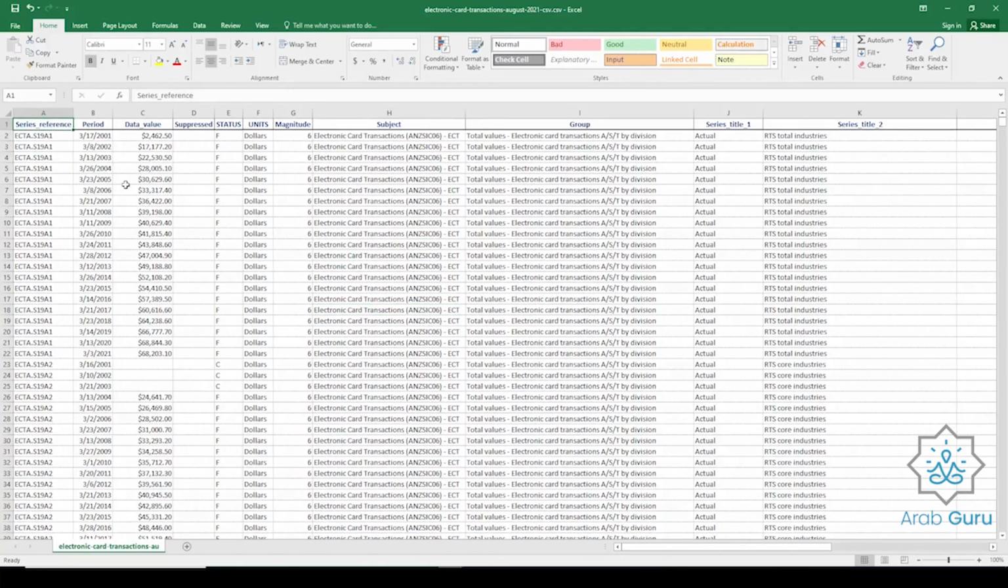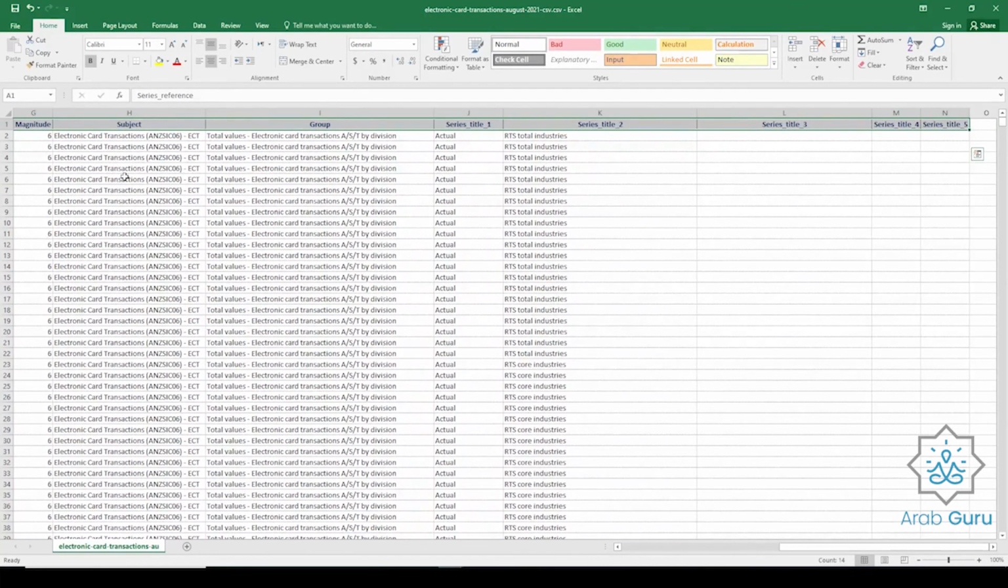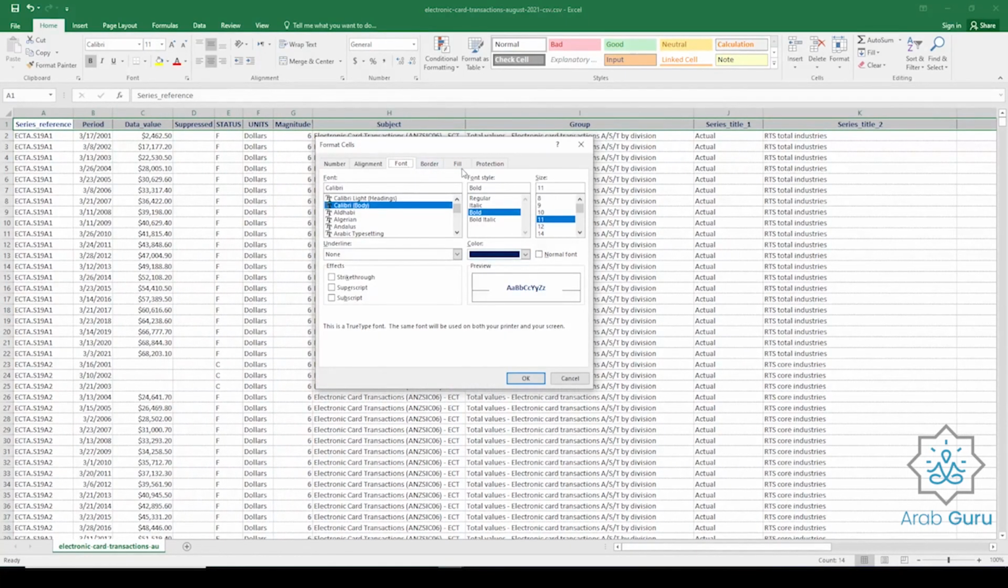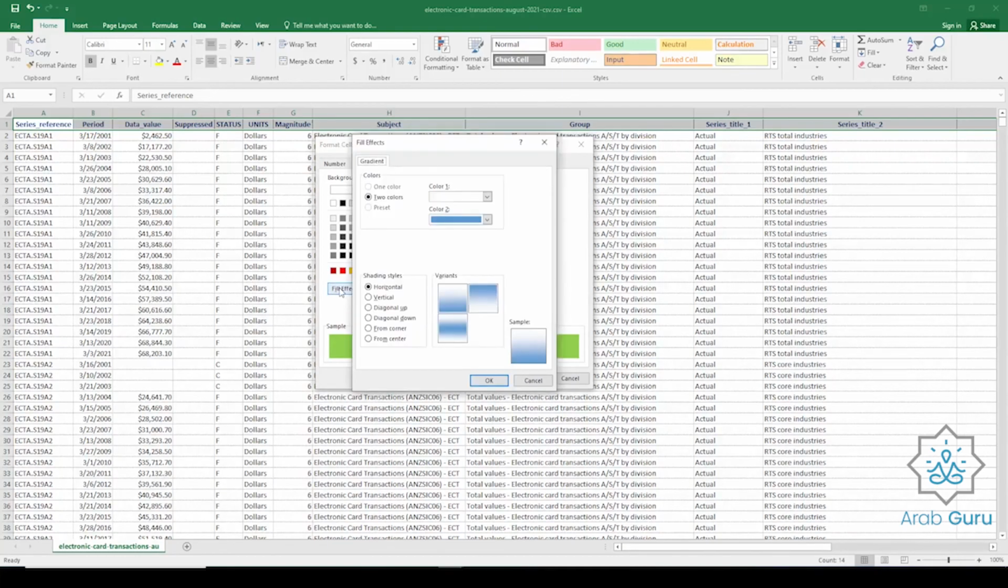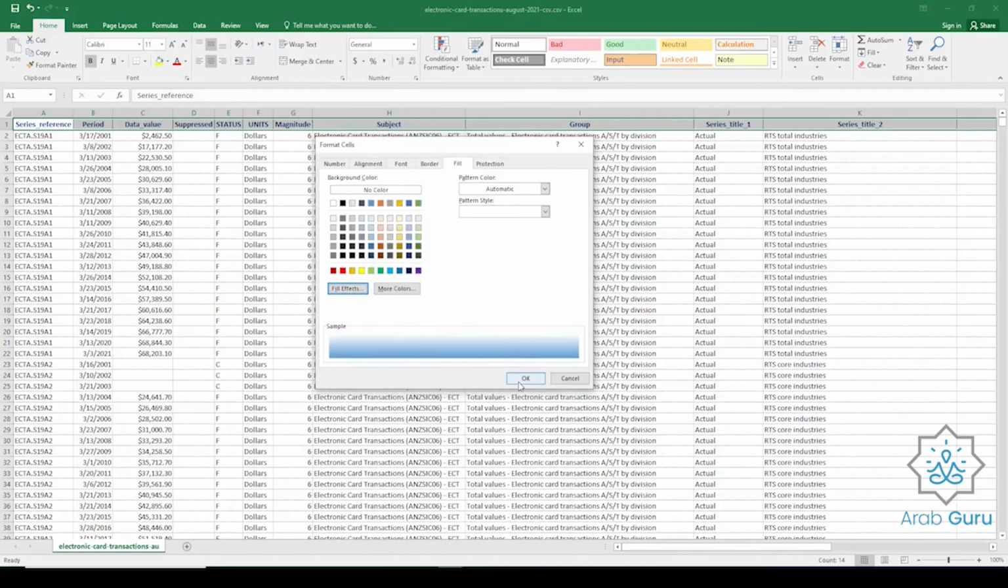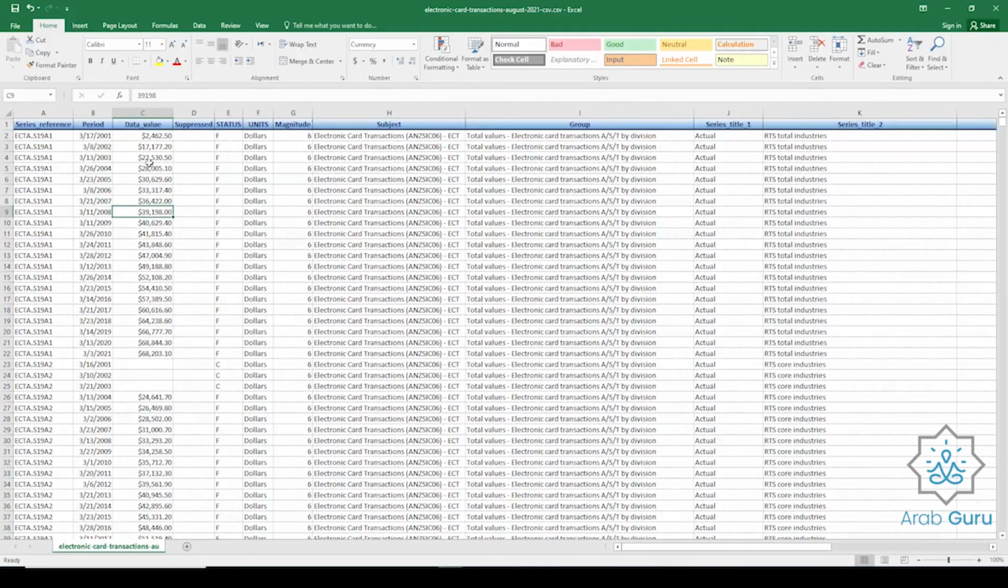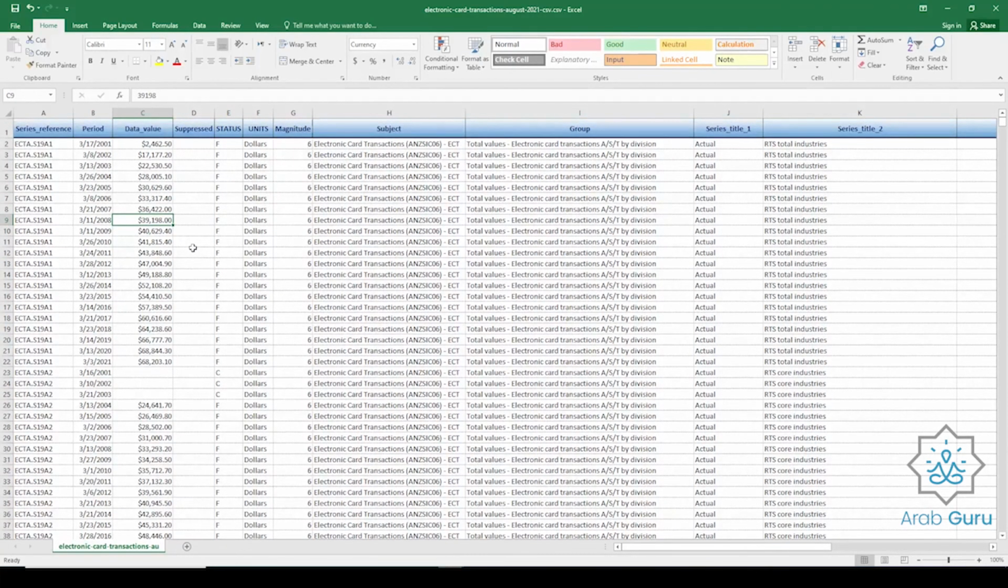Let's have some colors. I will go to fill. We'll get any color you desire, or maybe I can go for fill effects, choose whatever I need like this and hit OK. It looks nice. Maybe I can increase the height of the cell like this.